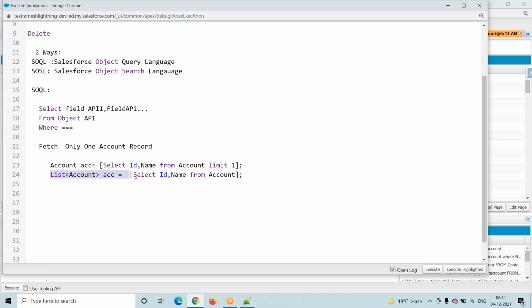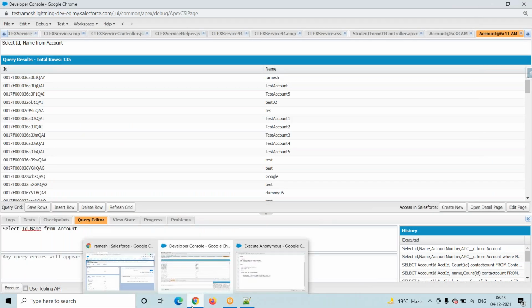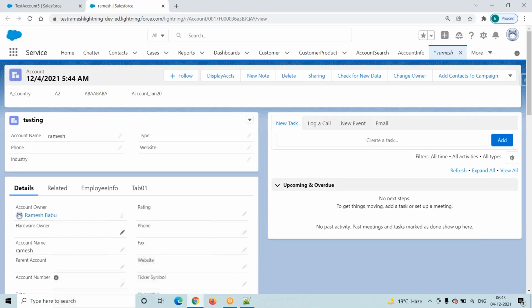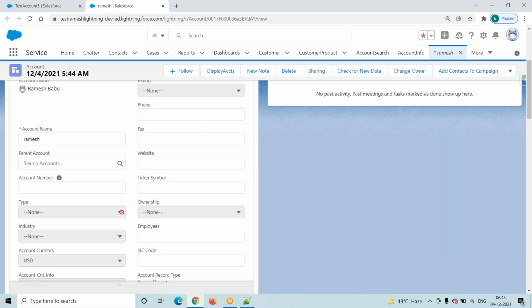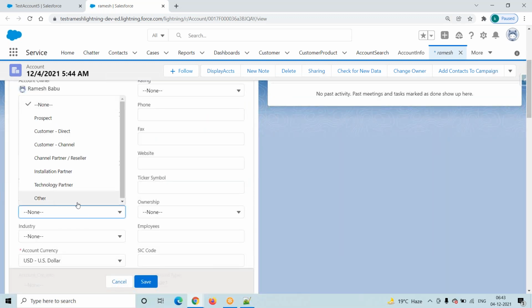So finally here we are getting account records, right? From those account records, if any account record name is equal to Ramesh, then we have to update the type field. There is a type field here, and we update it to Other. This is my requirement.